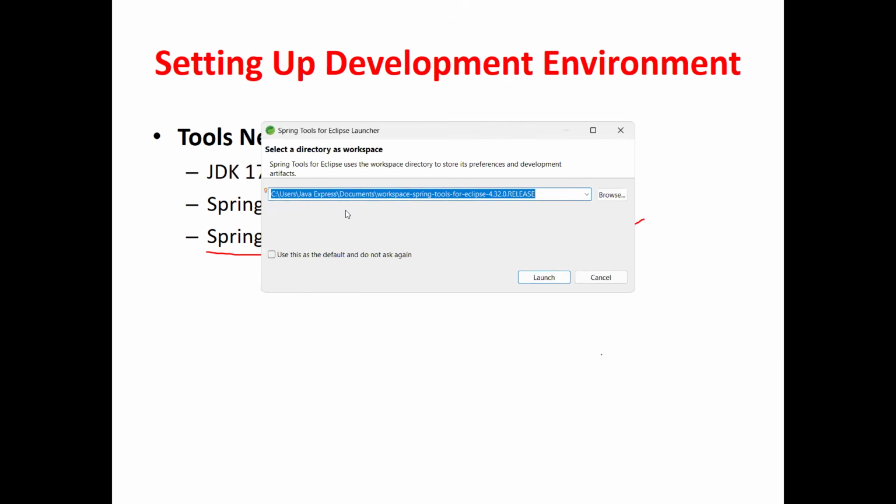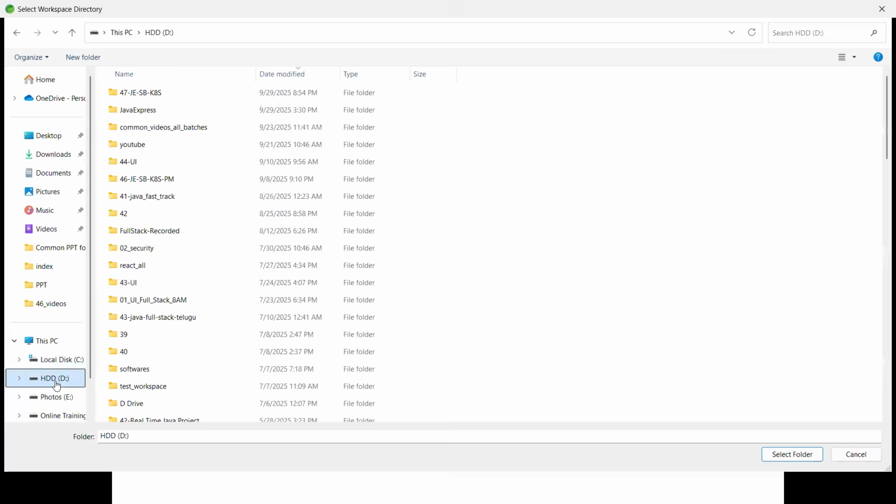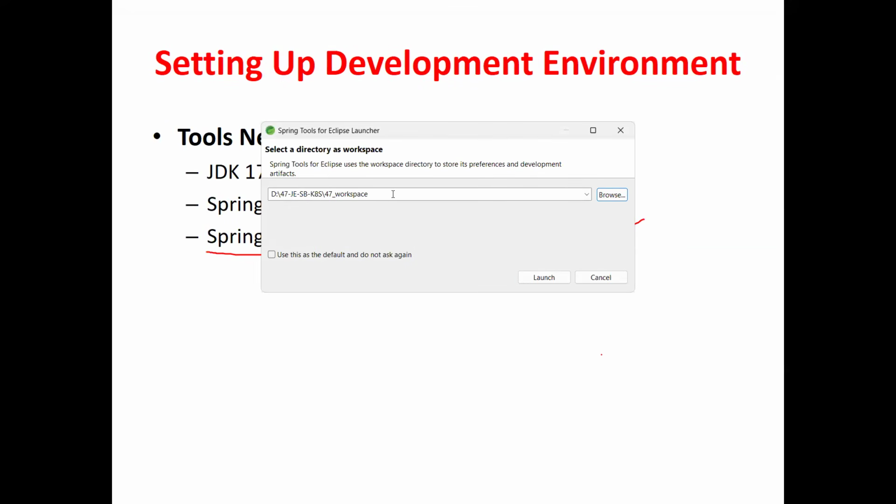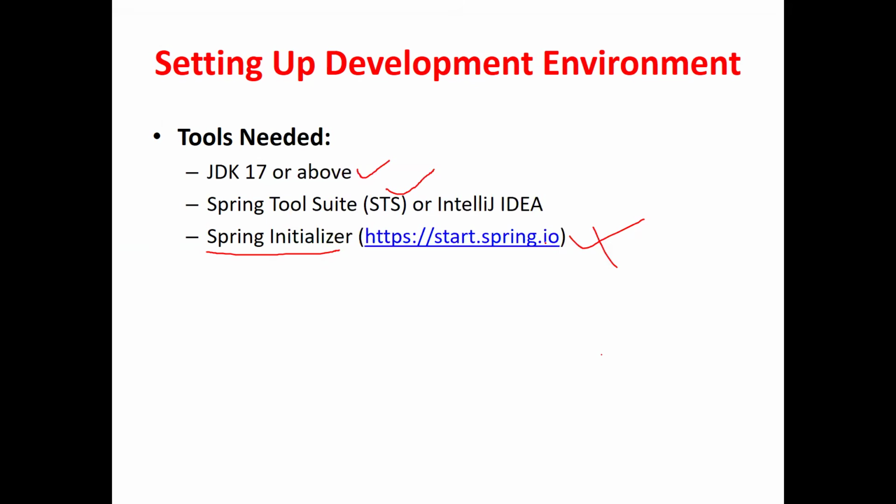Okay, now it will take default as C workspace. I'm changing my workspace name. So don't keep C drive, guys. So yours is batch 47. I created a batch. This is your batch code. I'm creating one workspace here, 47 underscore workspace. Okay, and select the folder. So even when your system is formatted or anything went wrong, still your data will be available in the D drive. Click on launch.